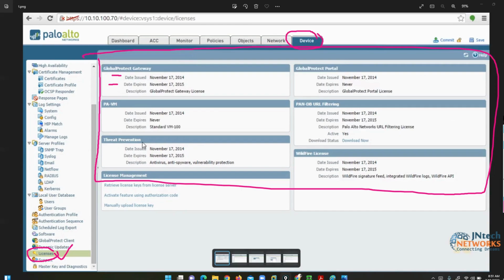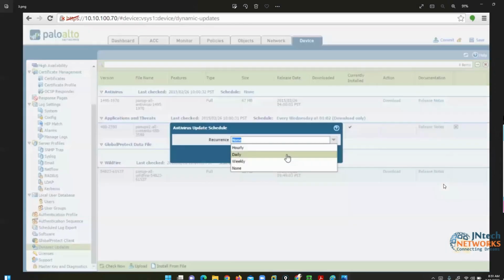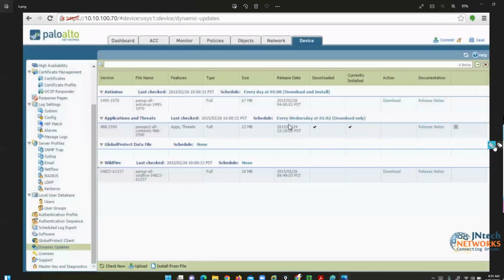If you have a license, then the next task is what? You need to go to the updates option. If you have a proper license, you can go with the dynamic updates option. If your firewall is connected to the internet, you can just click Check Now. So you can fetch the information, or verify the latest information from updates.paloaltonetworks.com. You can see we have some information: antivirus signatures, application and threat signatures, GlobalProtect data file, WildFire.